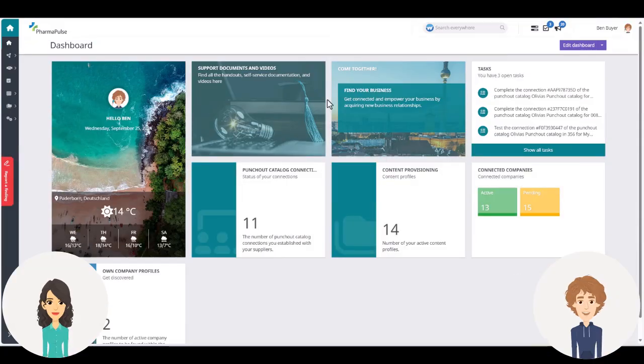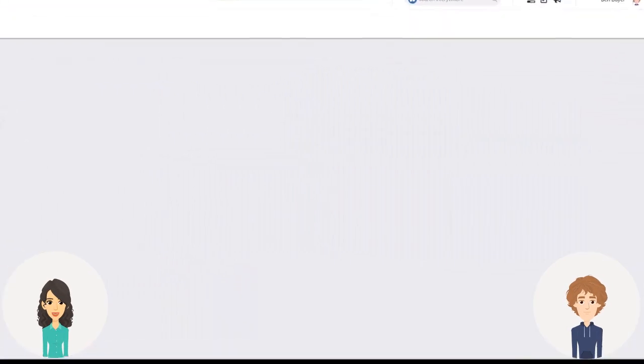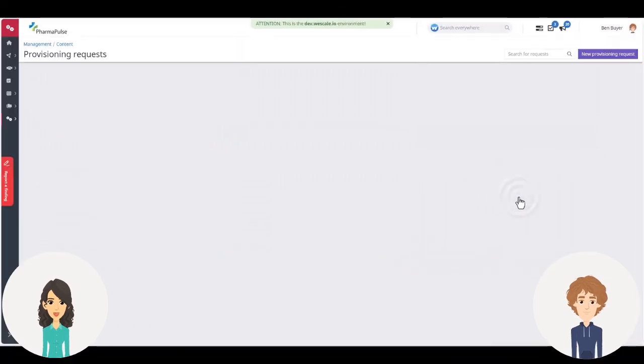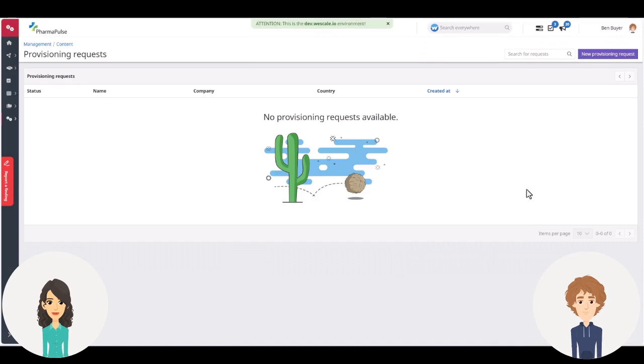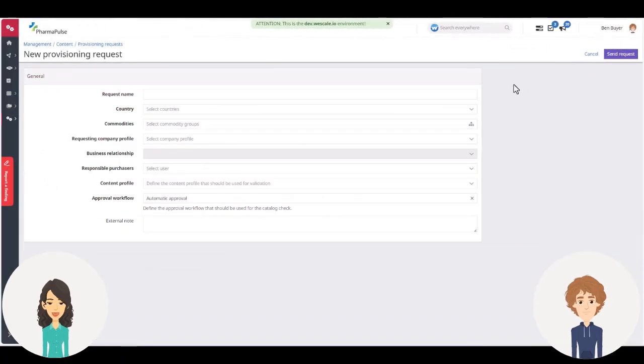Okay, I understand that. Where do I find the option to request the catalog? Go to Management and then to Content. You'll find the provisioning requests there. Once you're there, click on New Provisioning Request. This will open a form where you can enter the necessary information.